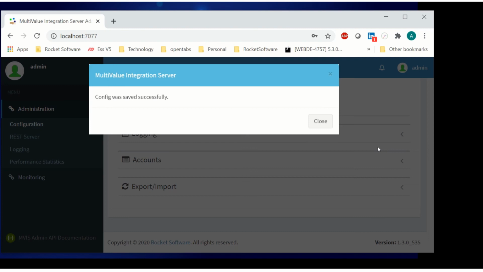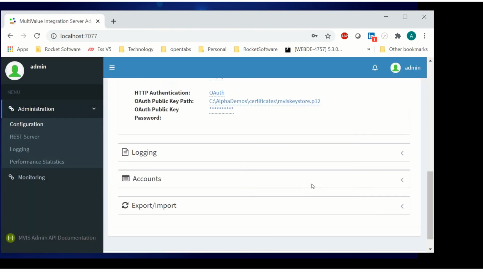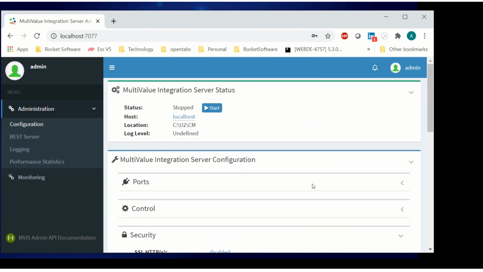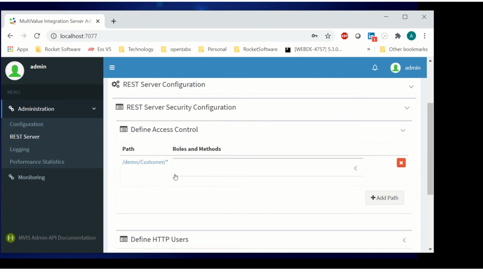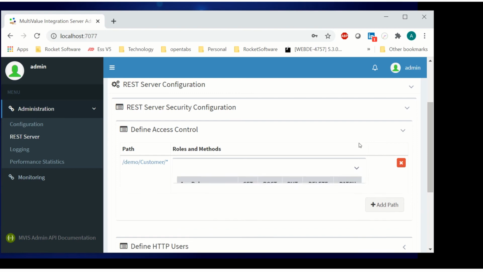So I just save the configuration. Once this has been done, I need to start the MVIS system. Before doing that, I just want to highlight how I've managed to provide the scopes to it. Scopes in OAuth get translated to roles in MVIS.